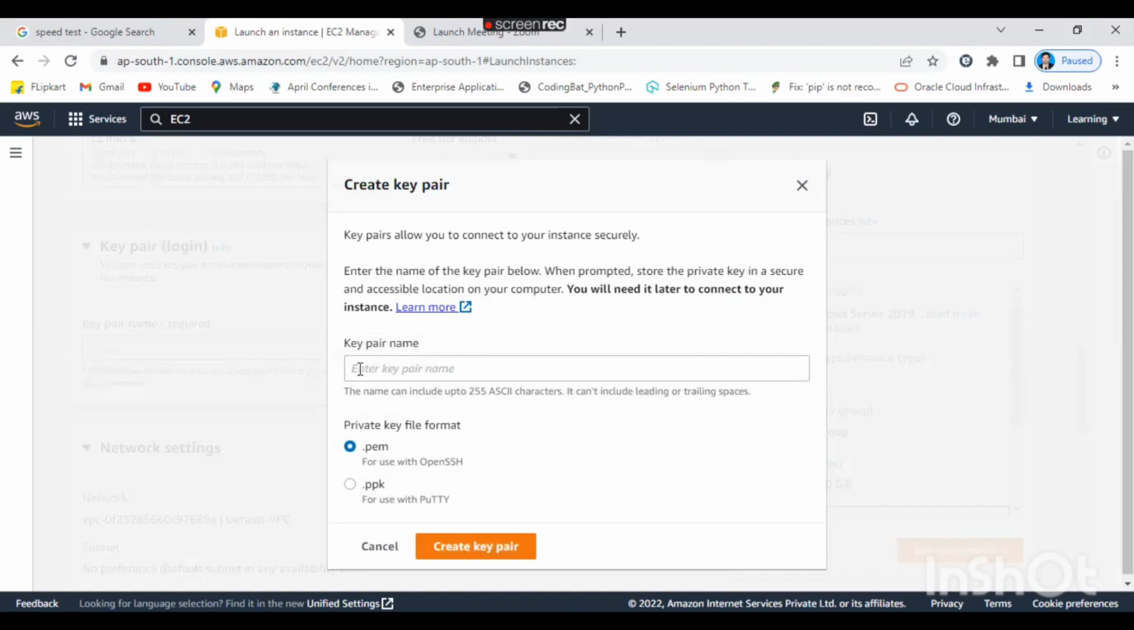They will ask you what key pair name you want to give for your machine. Suppose I will give today's name 0206, because I have n number of keys created in my laptop. That's why, just for the understanding purpose, I'm giving the name 0206. You can give any name. I'm repeating, you can give any name.